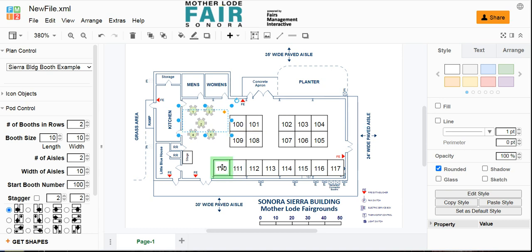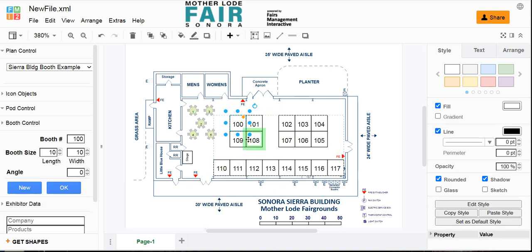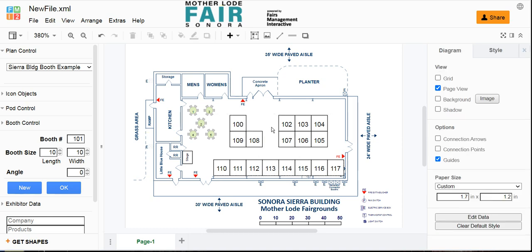But when we want to do an individual booth, let's say this booth 100, you'll see that if we click it twice, it will just outline that one booth. And you can drag it around, you can rotate it, you can do anything you want with it, and that's your active booth. So let's go ahead and affect this one for a second. Let's say we want to make it a 10 by 20. So I'm going to click that booth and hit my delete key and delete it.